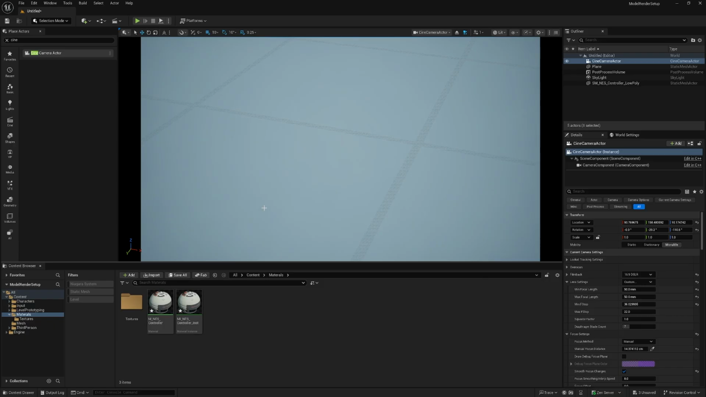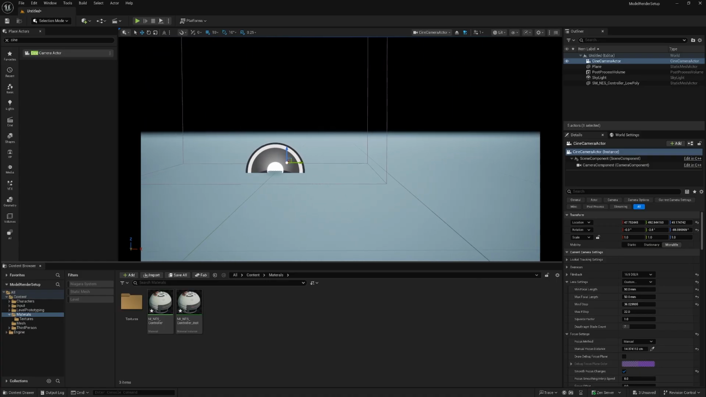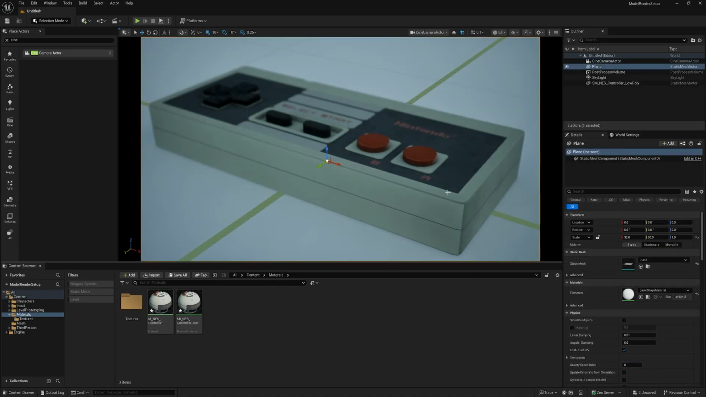Oh no, I've just moved. Of course I've just moved. I already set that. Right, yeah, I'm happy with that. We're about where we were.